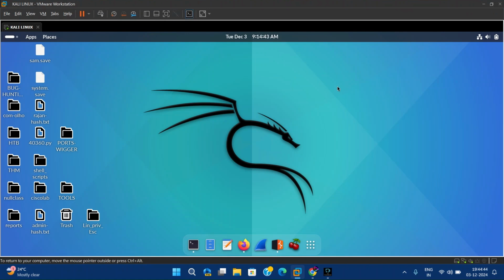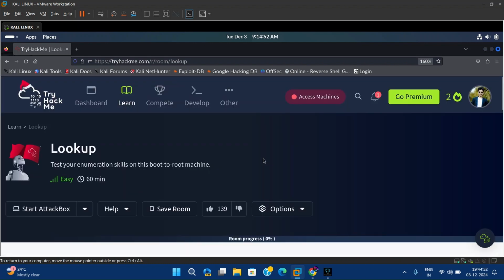So in this video we are basically gonna solve a live CTF machine on TryHackMe named Lookup, where you can see on the screen here is the machine named Lookup, which is an easy level machine and is a boot to root machine which we're gonna solve in this video.